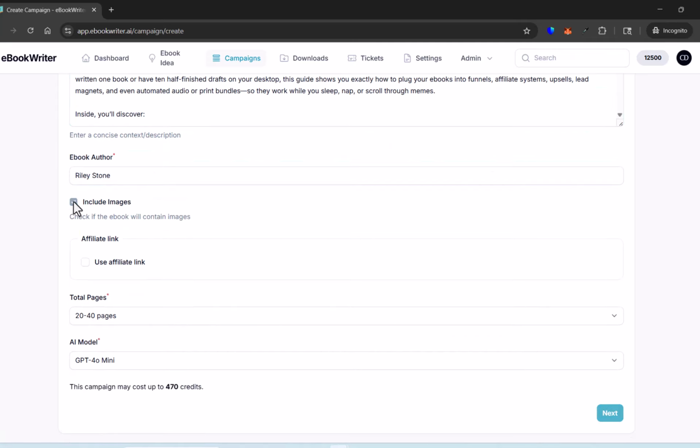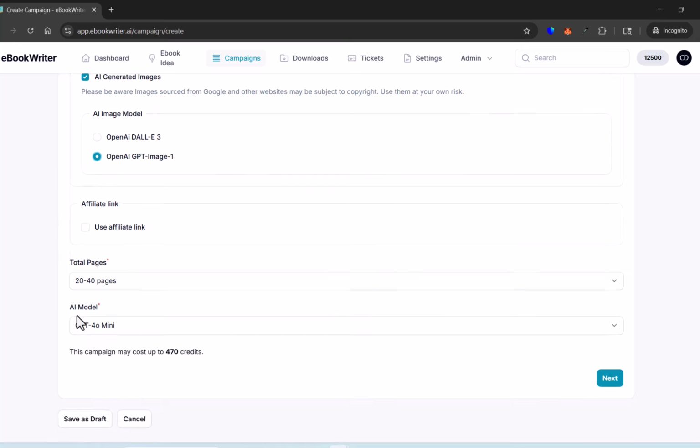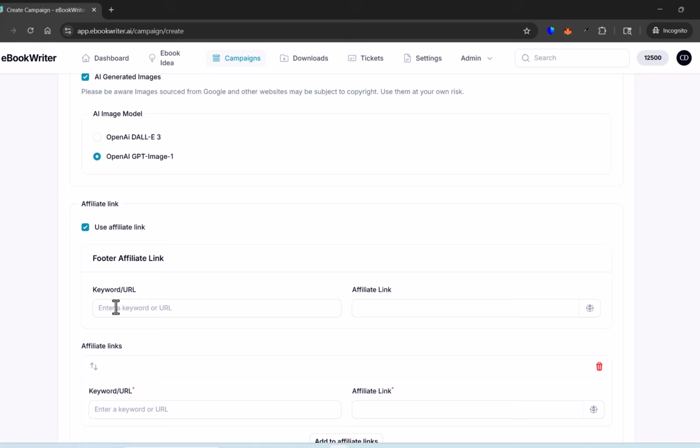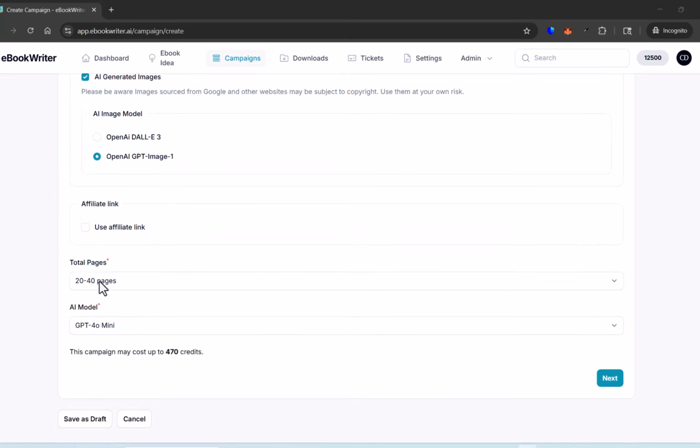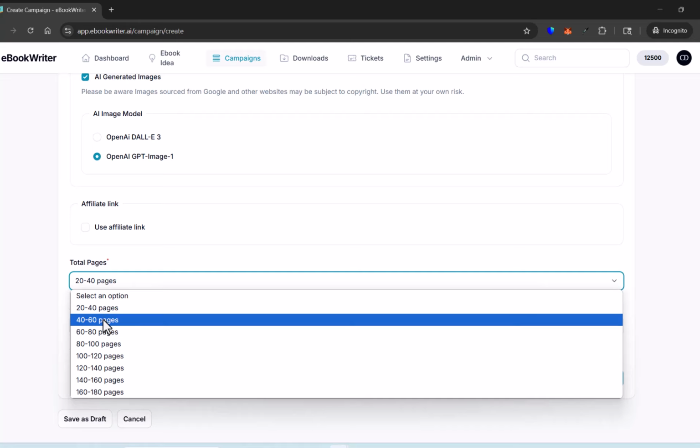Choose if you want images added automatically to your ebook. Want to monetize? Automatically add affiliate links based on keywords, or drop in your own links manually later. Choose how many pages you want. 20, 50, even 100 plus, you're in control.